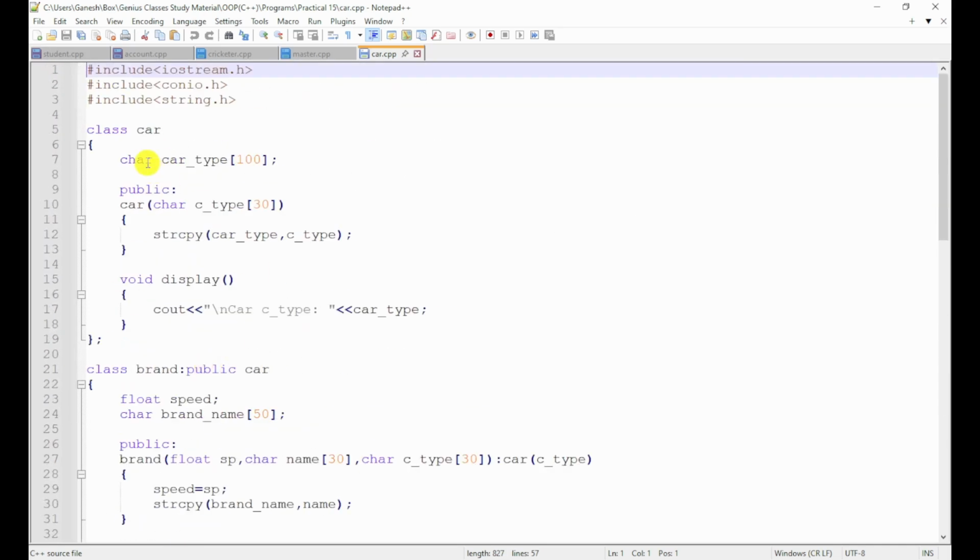So this is the code. I have designed a class as a car. Initially I am including header files, that is iostream.h, conio.h, and an extra header file string.h to perform string operations. Then I am creating a class car, which is my parent class. Inside that I am taking car_type as a string variable, which is an array of characters. Then inside the public section I am defining a constructor. This constructor has the same name as the class name, car. As we have a member string variable, I am passing a string parameter to accept that value.